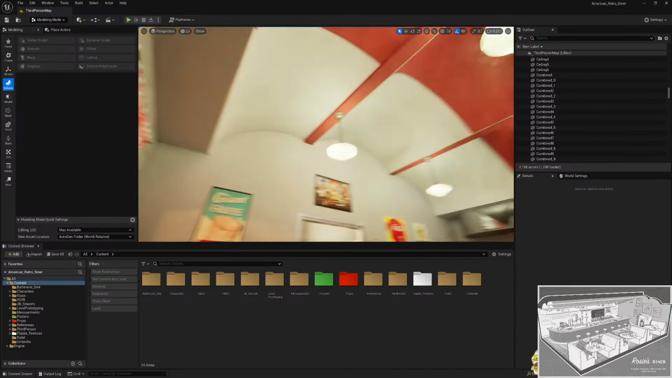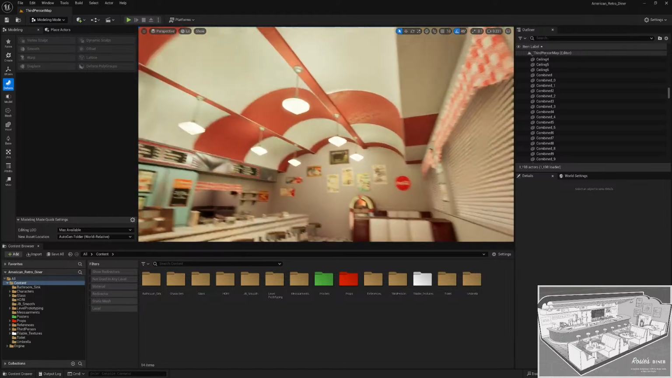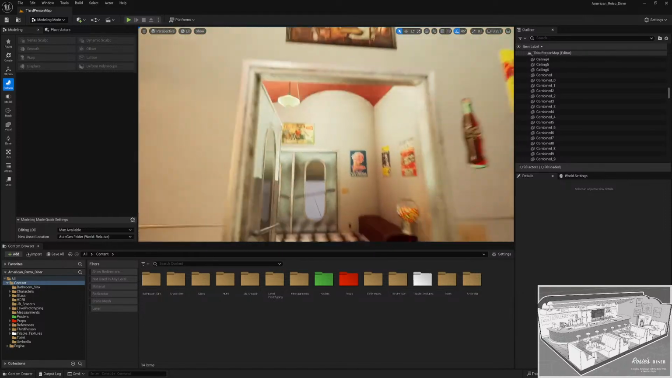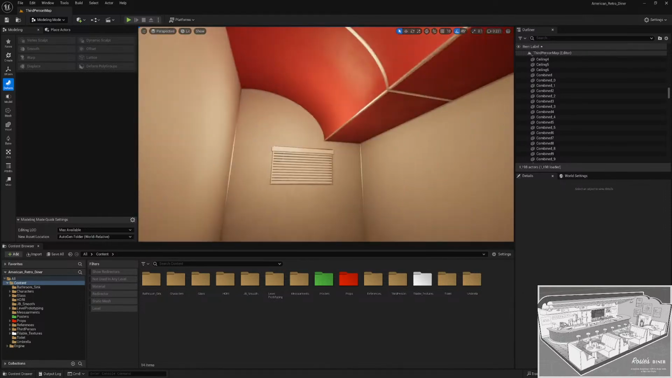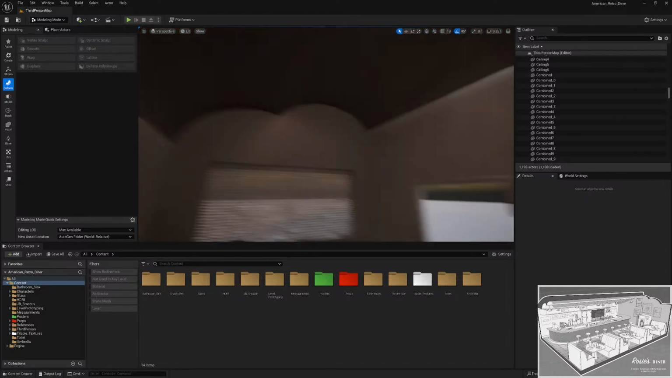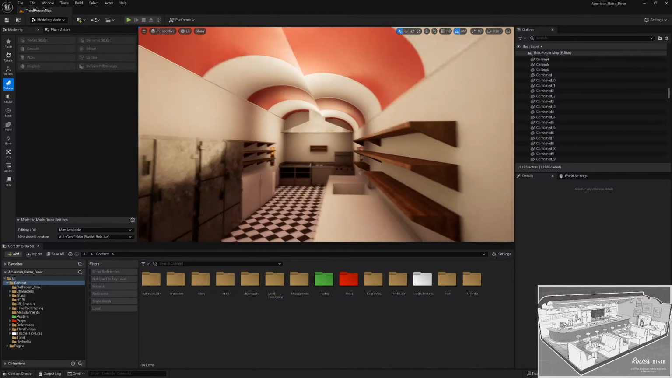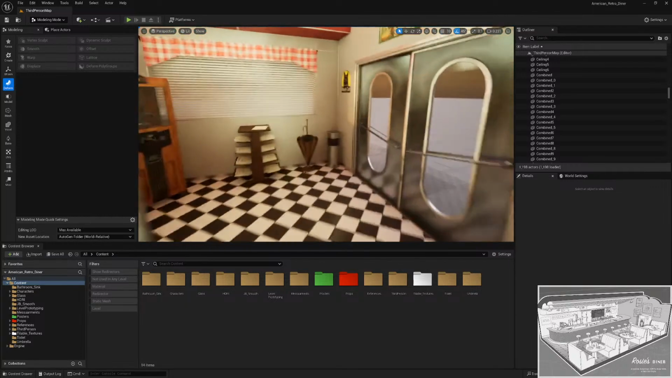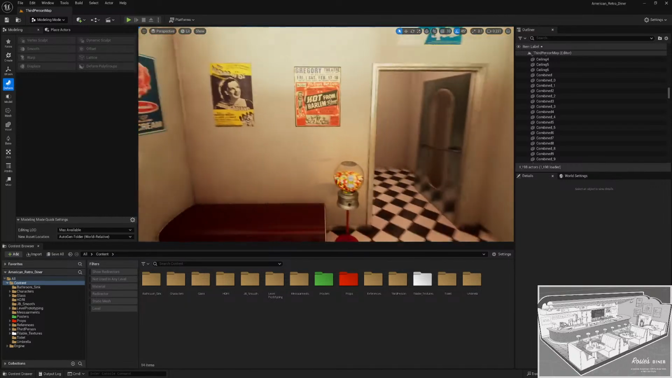Maybe I will add a ceiling. I'm not sure. I kind of like it like this, but I might add a ceiling. I need to think about the ceiling actually, because I've seen some very cool ceilings in the reference videos.